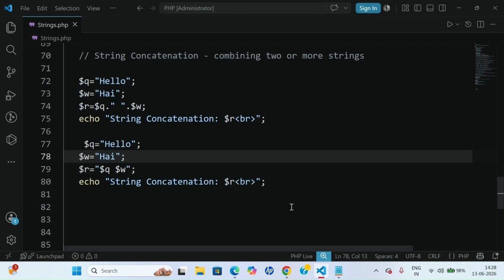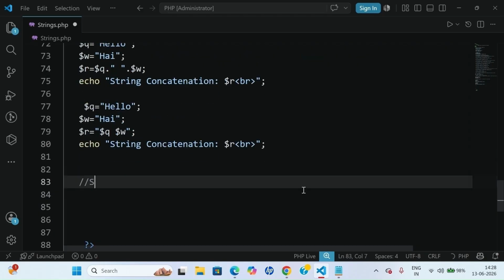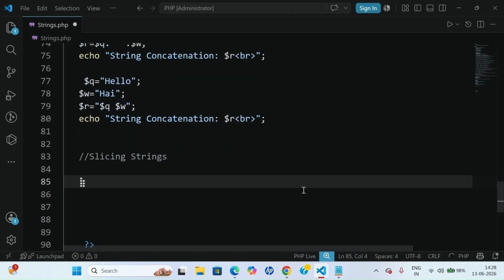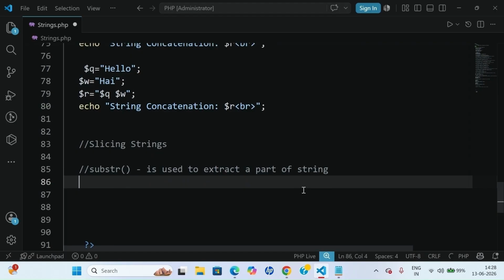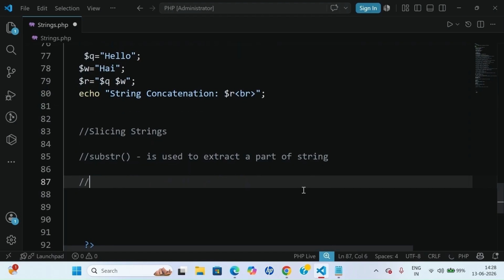Then coming to the next one, we work with substrings and name it as slicing strings, which is nothing but substring. Now we have a function called substr, which is nothing but a substring. Now it's used to extract part of a string. Now you need to specify the start index and the number of characters you want to return.